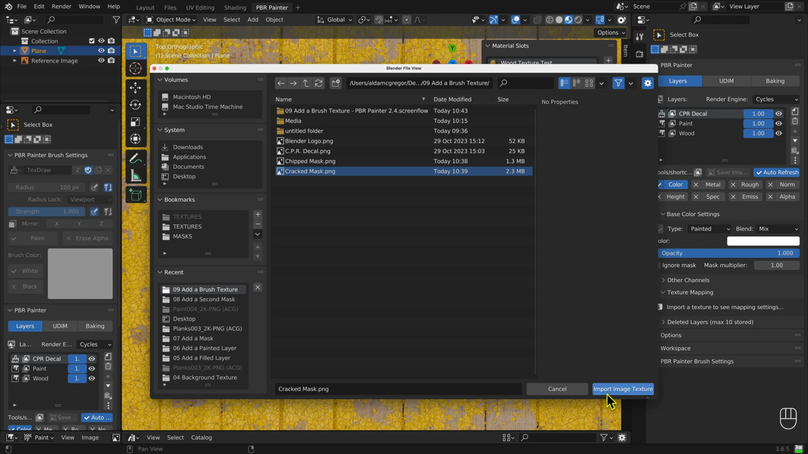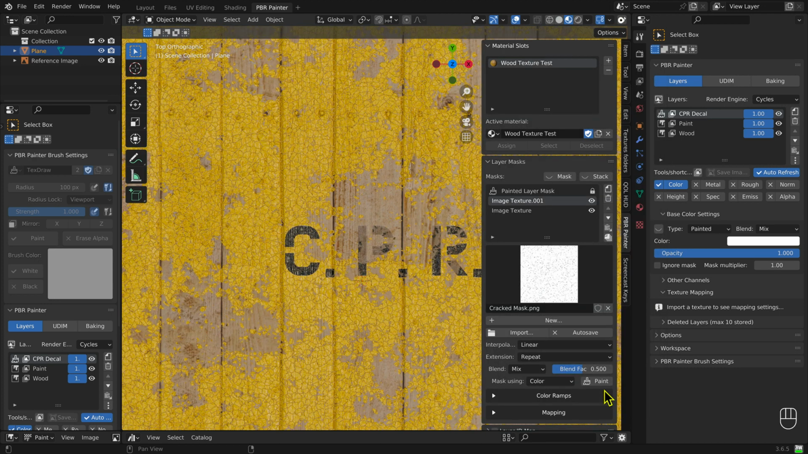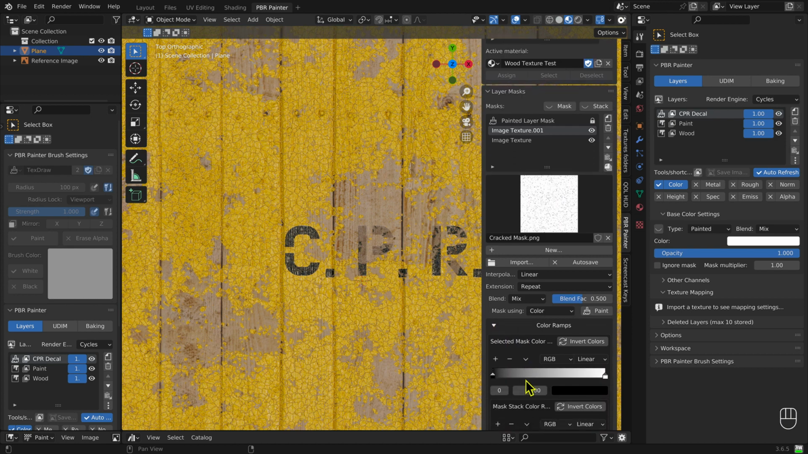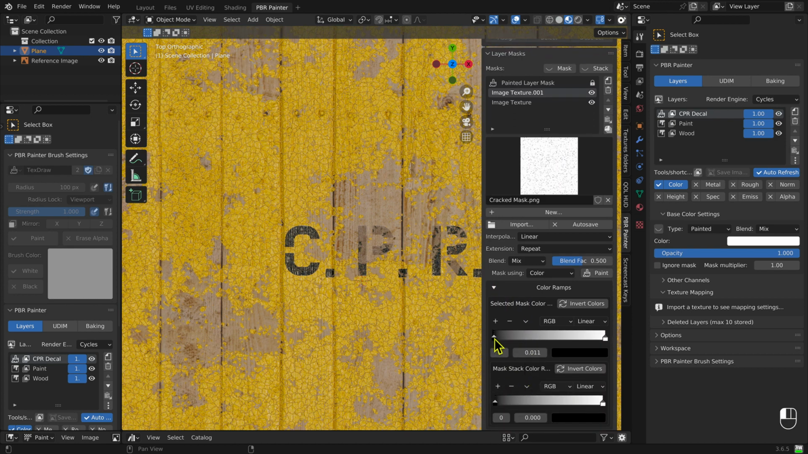With the cracked mask selected, expand the color ramp's chevron. Select the black tab of the Mask Stack color ramp and slide it to the right to remove the shadow.